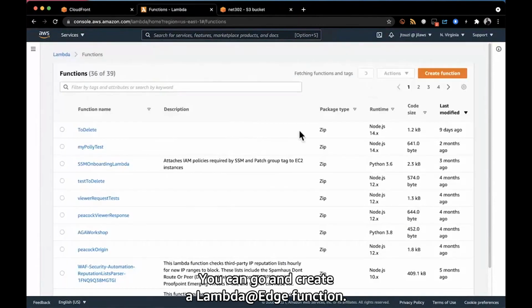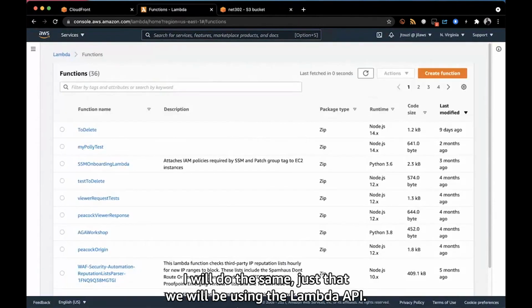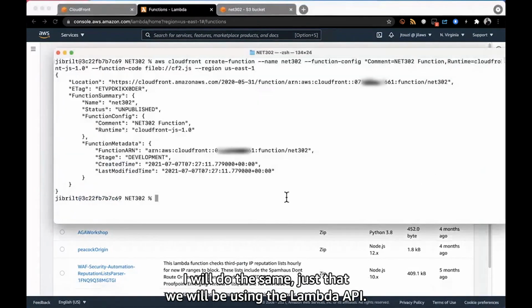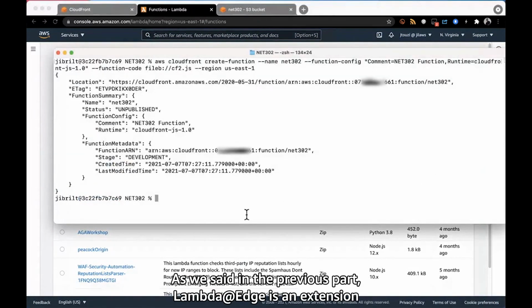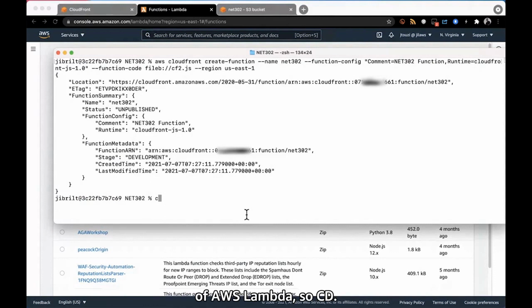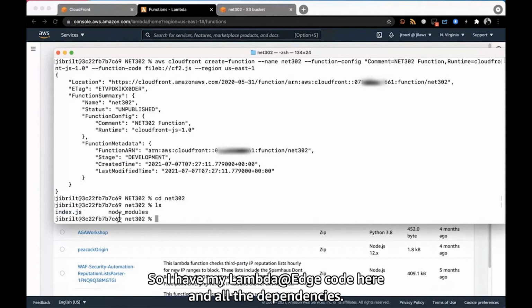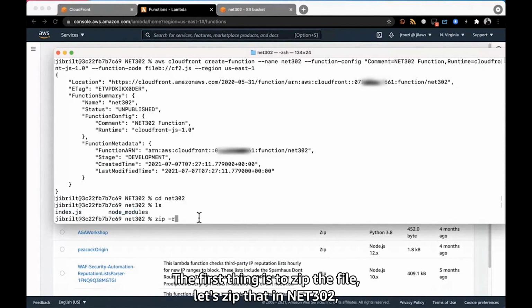You can go and create the Lambda@Edge function. I will do the same, just that we will be using the Lambda API. As we said in the previous part, Lambda@Edge is an extension of AWS Lambda. So I have my Lambda@Edge code here and all the dependencies. The first thing is to zip the file. Let's zip that in, for example, net302.zip.